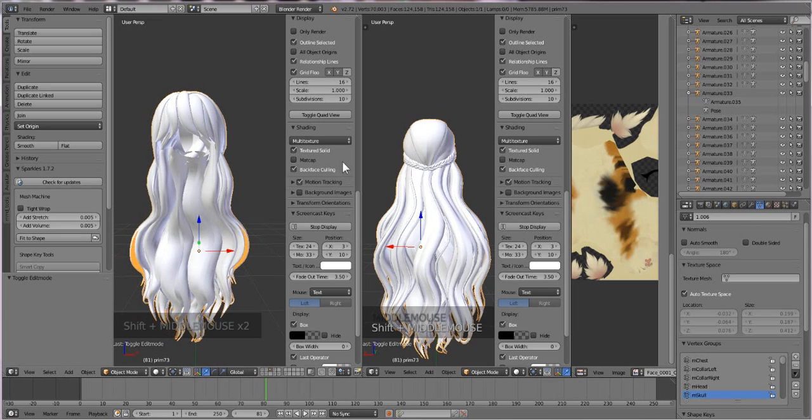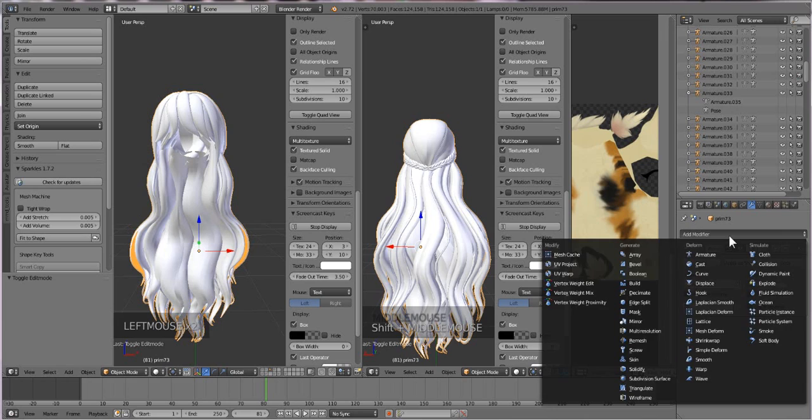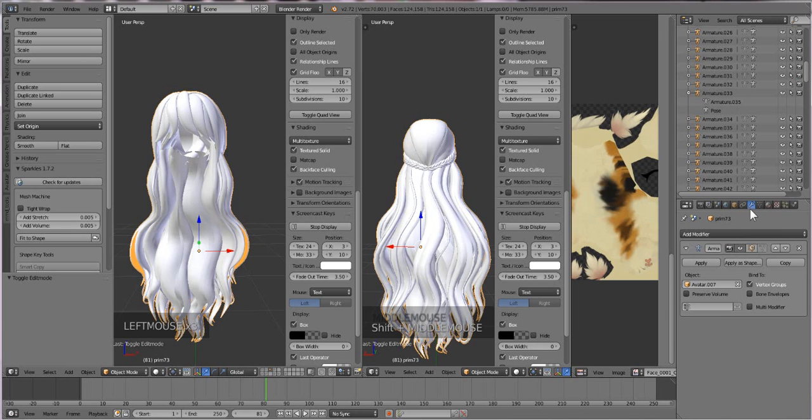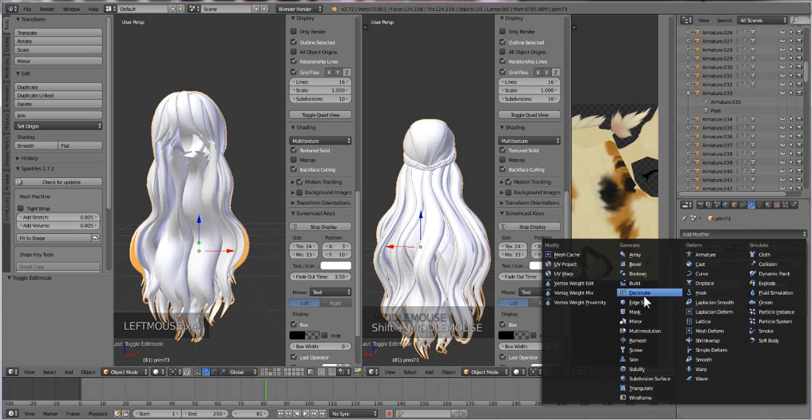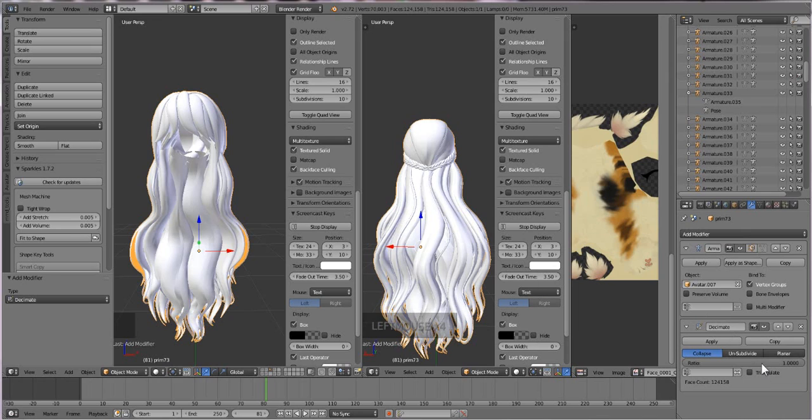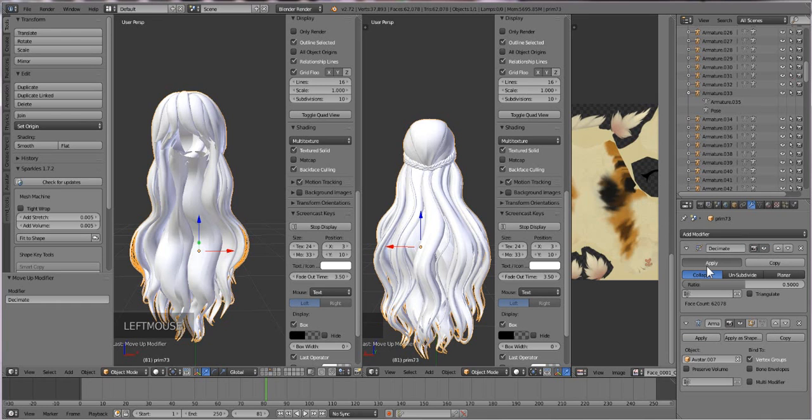Alright. So with the hair selected, I'm going to go to modifier, the little wrench, and we're going to decimate. And I'm just going to reduce it by half. So 0.5, just for a good place. Okay, so that's a good place to start. So I'm going to move it up. Come on, computer, you know you can do it. I'm going to hit apply.